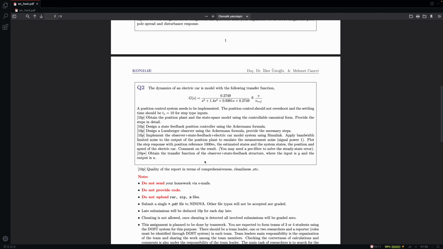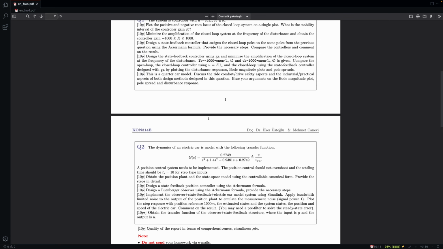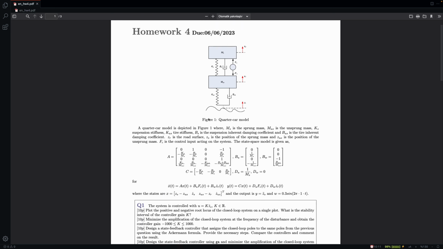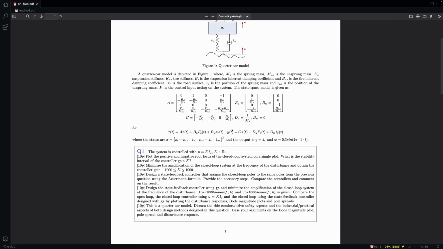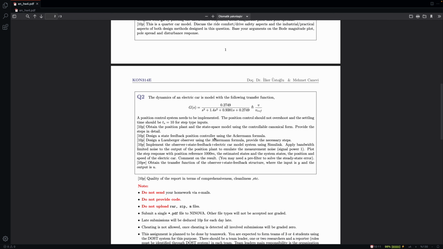Of course, the report that you're going to create, the presentation that you're going to create matters in terms of quality and stuff. But there are basically two questions. One of them is disturbance rejection using state space models, and the same for reference tracking.